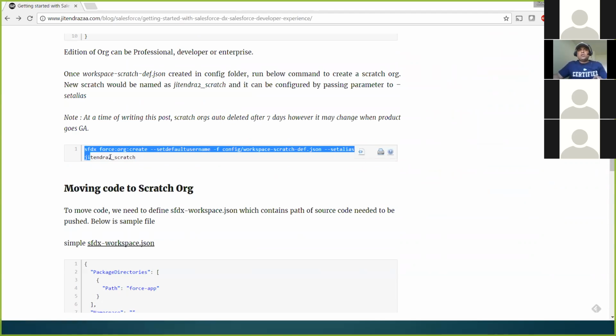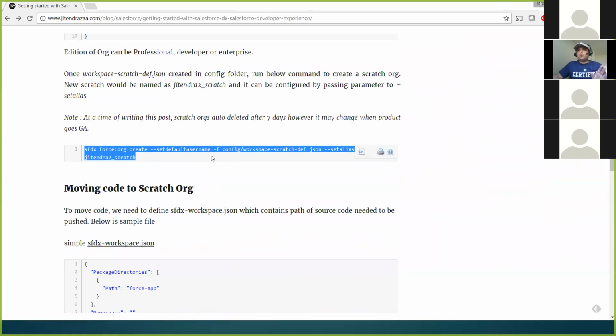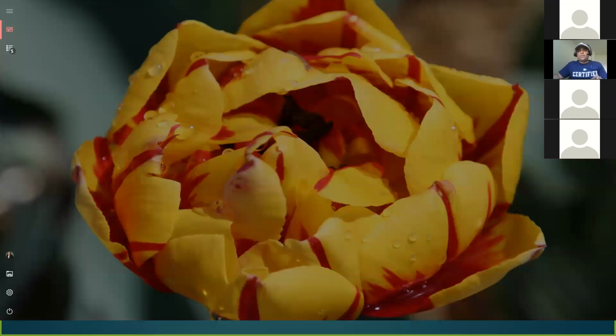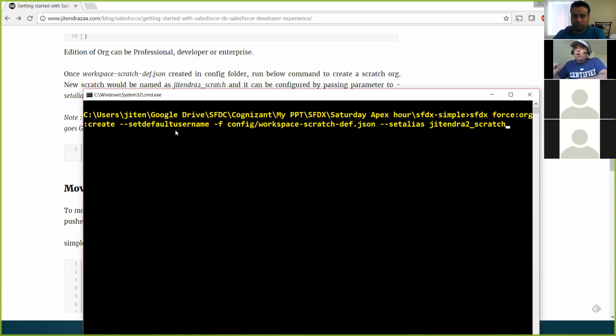You can see I'm exactly following step by step from here, so you don't have to worry about what command I'm running. Let's see what exactly is happening. I'm saying sfdx force:org:create. Don't worry about how it came, in some time I would explain each command. Then I'm saying, okay, this Scratchorg is going to be my default Scratchorg.